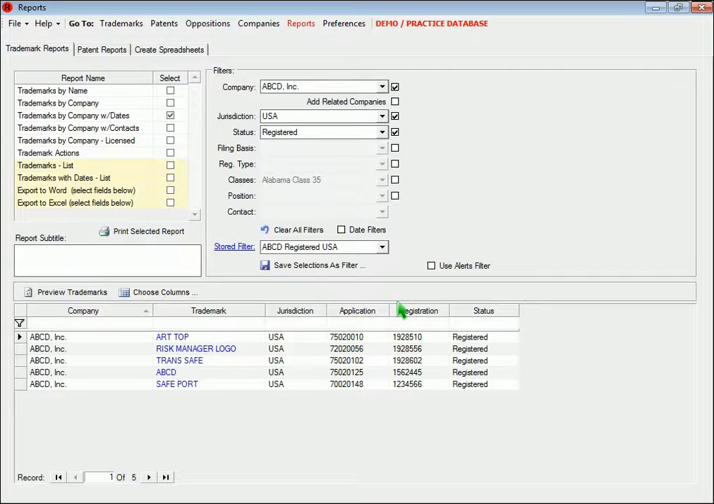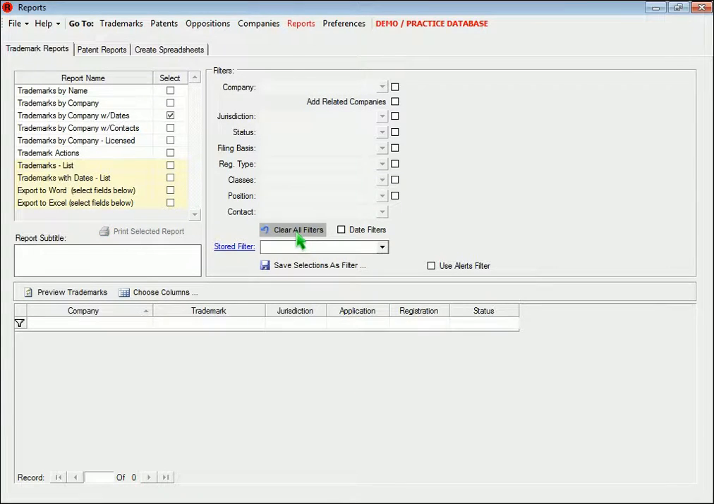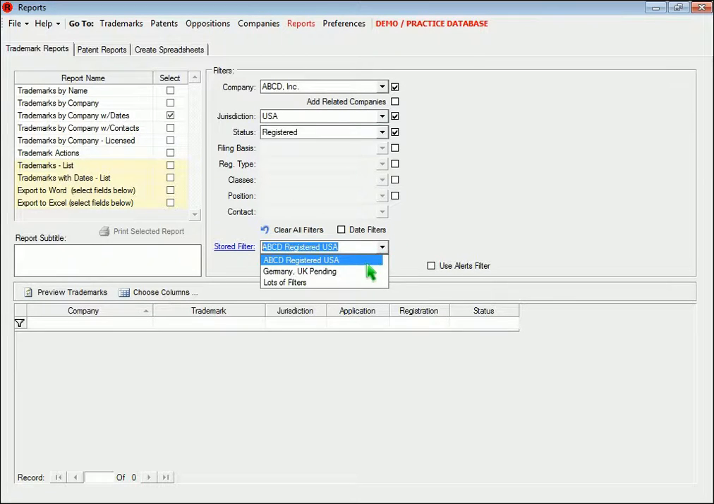We've created a few filters ahead of time to demonstrate how this works. So we'll start by clicking this button to clear any filters that were applied. And then we'll choose a stored filter. And another stored filter.